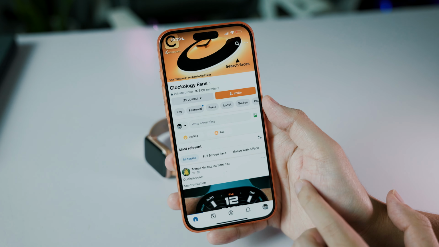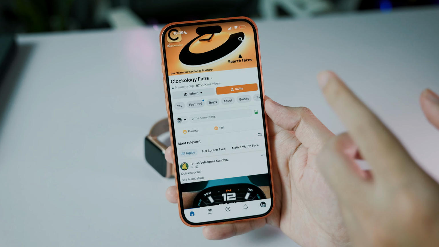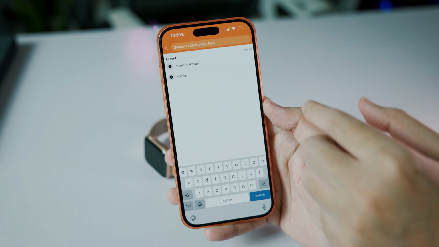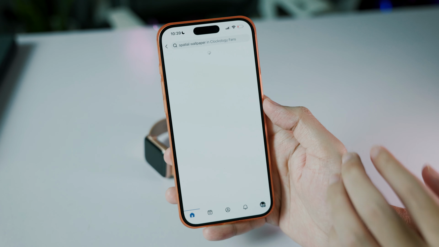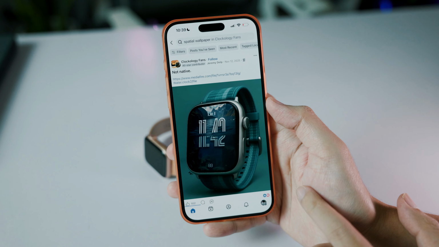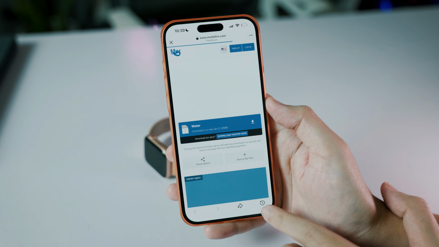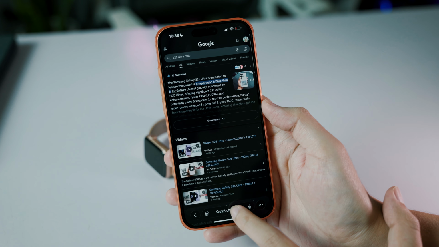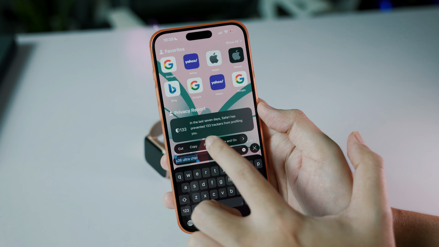Go to Facebook. And you need to go into this group called Clockology Fan, and then click on search. You're gonna search for Spatial Wallpaper, and you're gonna find it appear on the top here. You need to download this watch face first. Now let me open in a browser. Just copy it, go back to Safari, and then make sure you paste.